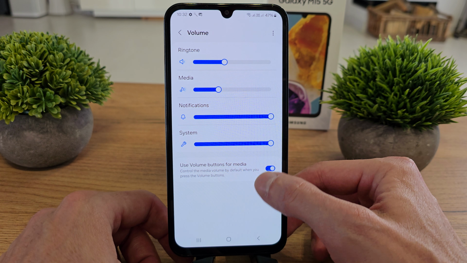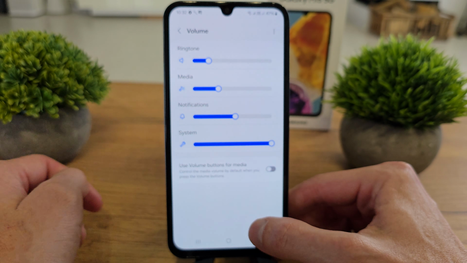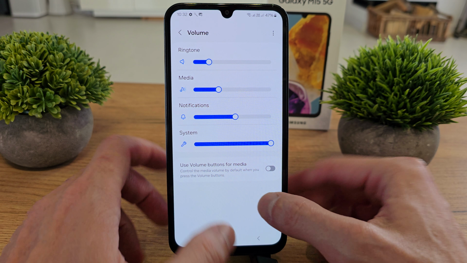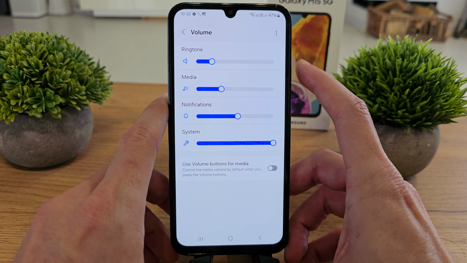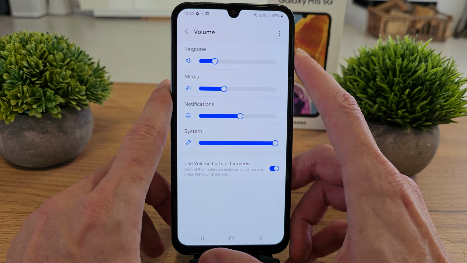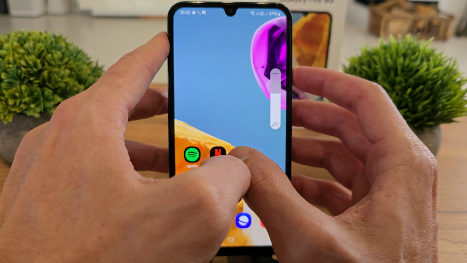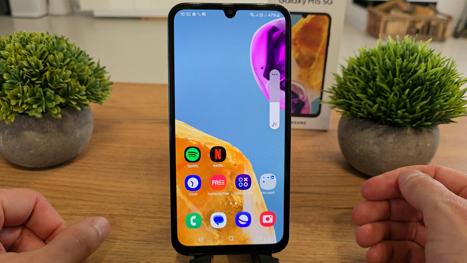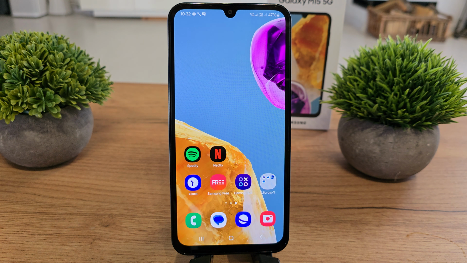Of course, you can enable it, disable it. Disable it using volume button. So, as you see, when I push this volume, it won't work. When you enable it, you can steer this volume by this button, as you see. So that's it, all about the volume in your Samsung.